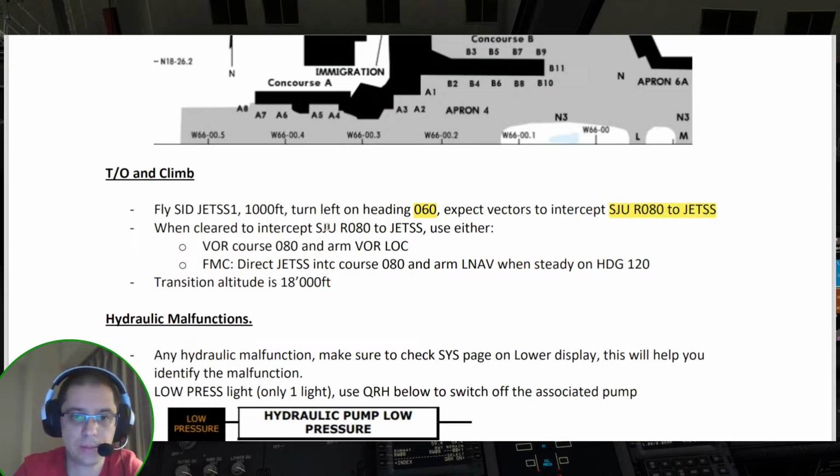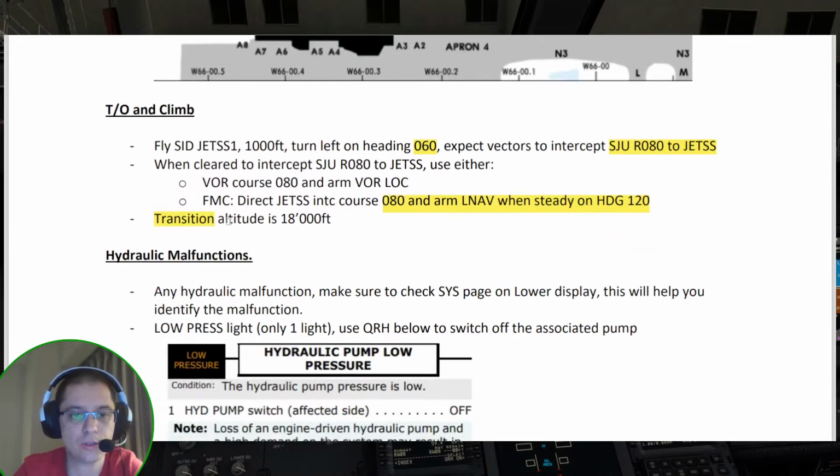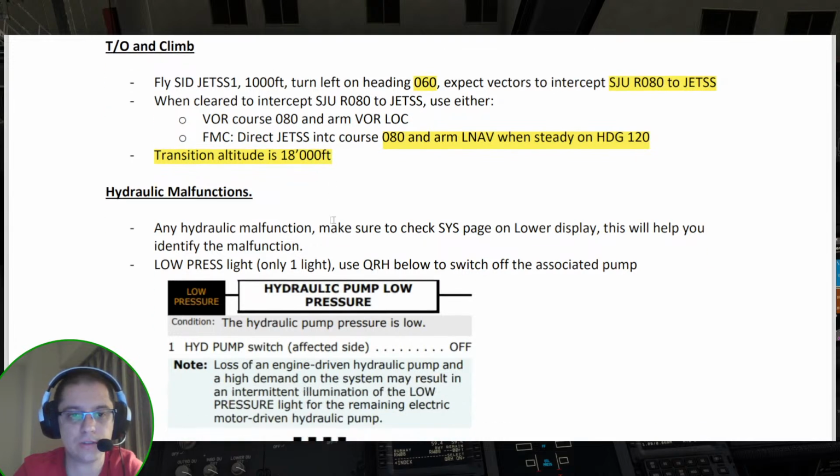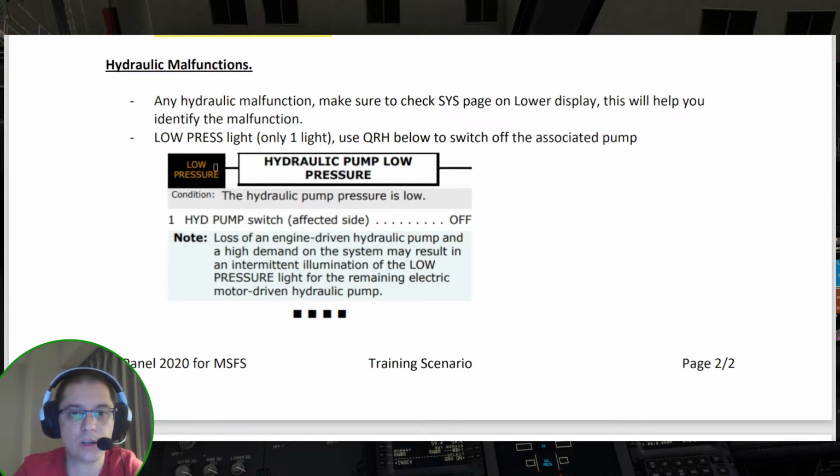When clear to intercept 080 to Jets, we can use the course 080 and arm VOR/LOC, or direct Jets intercept course 080, that's what I'm going to do. And then I'm going to arm LNAV when on the heading 120, which makes sense. So most probably we are going to have right heading 120 to intercept the 080. Transition altitude here in Puerto Rico is 18,000 feet, and here it comes the hydraulic malfunction.